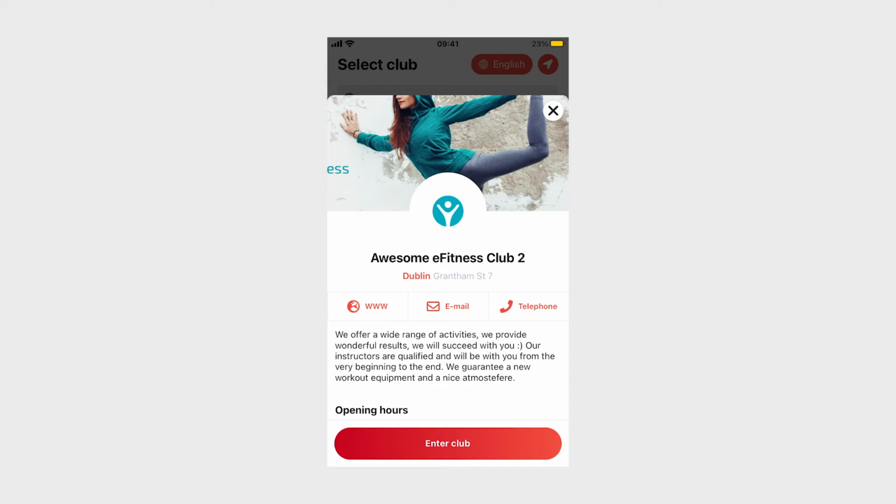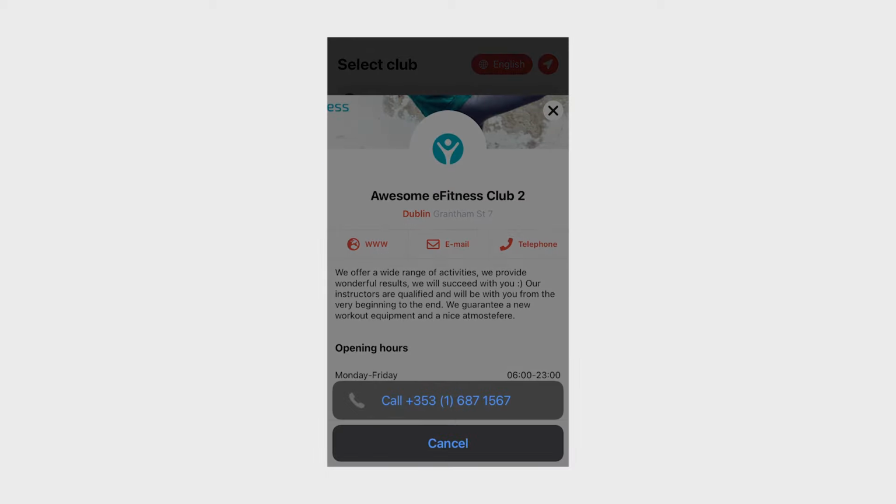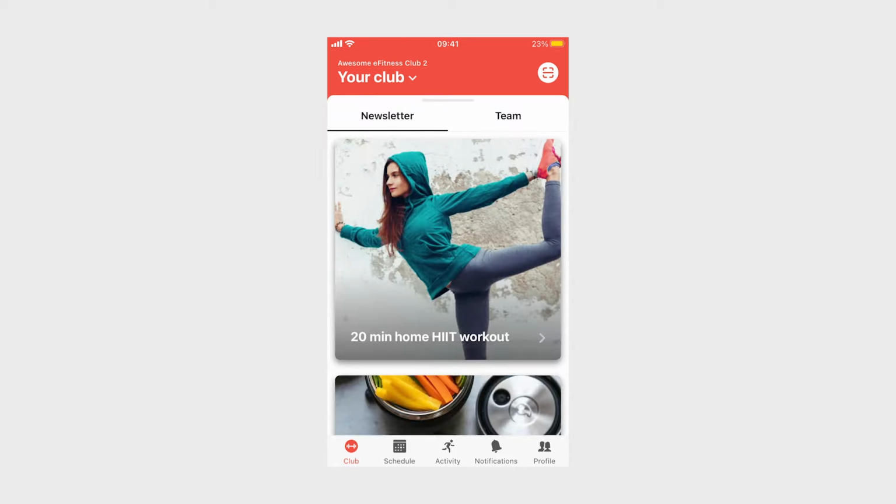On the entry screen, you see the basic, handy information about the club. I can go to the website, I can send an email, or I can call the club directly from the mobile application. When I enter, there are a few tabs here: club, schedule, activity, notifications, and profile. Let me just walk you through it.